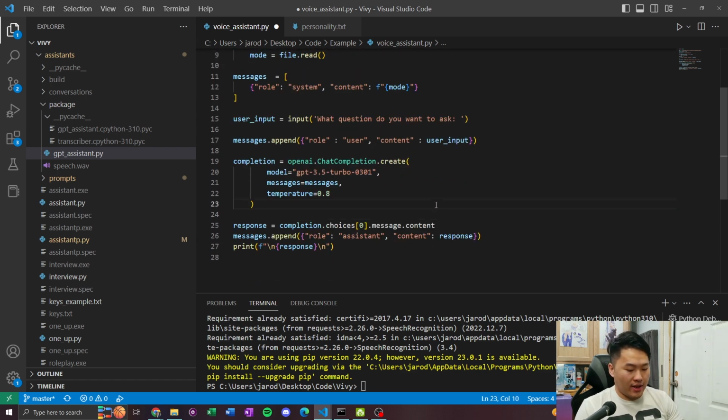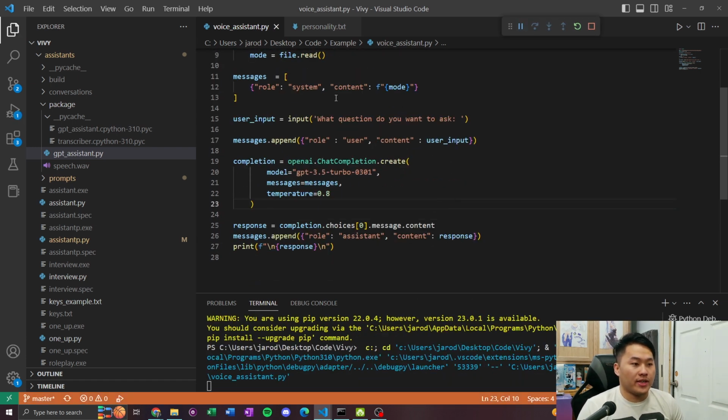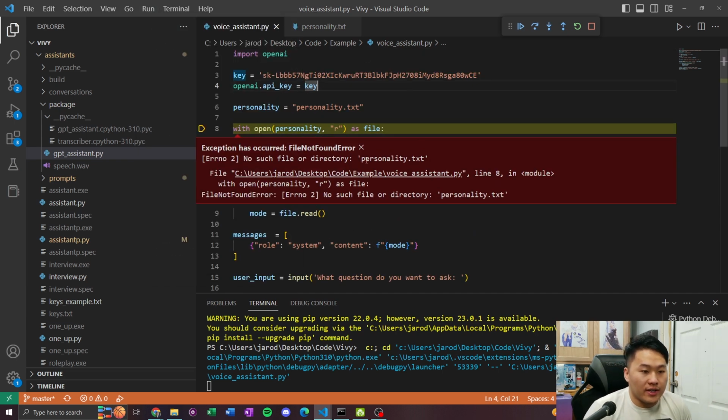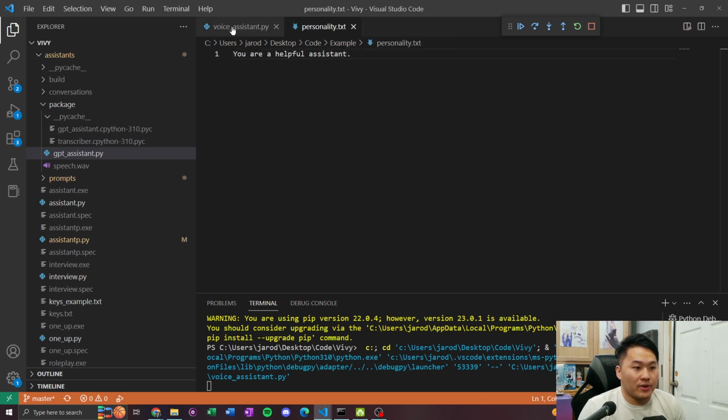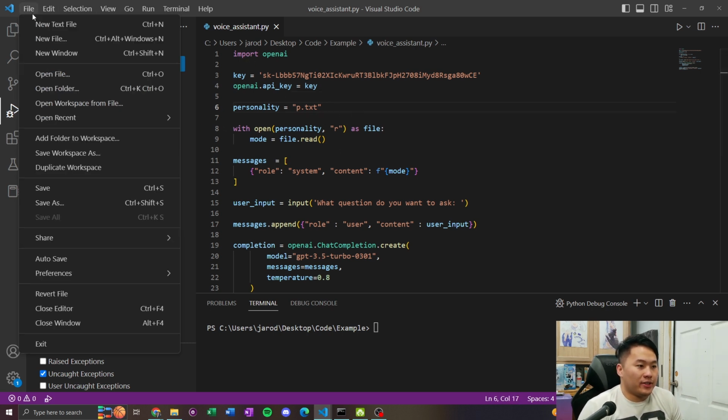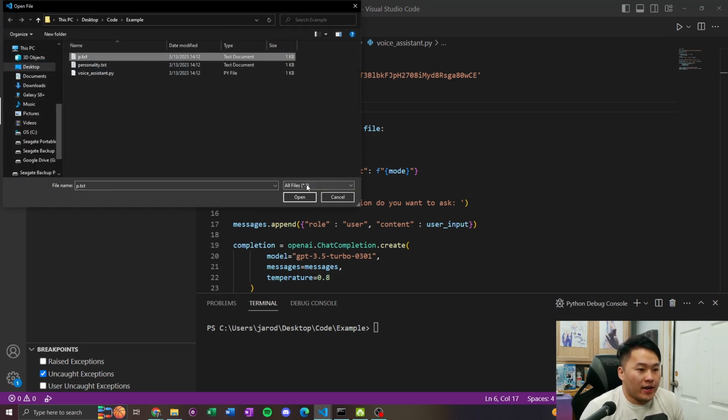So let's go ahead and run it by clicking F5. You can also go to Run up here and start debugging. Okay, so it's not finding personality.txt, probably because I have a typo here. Okay, so there's this weird bug with VS Code that I created the text file, but it wasn't grabbing it from the folder, so you just have to close out of VS Code and then reopen it. So now that we have that, I renamed it to p.txt just to make it a little bit easier to make sure I'm not doing typos. And let's go ahead and open up that file again.